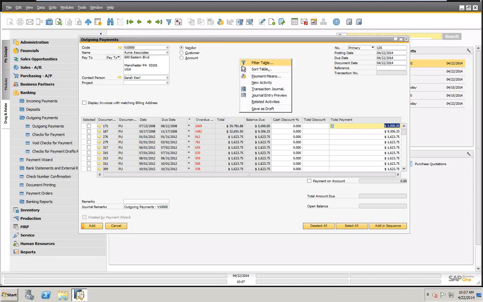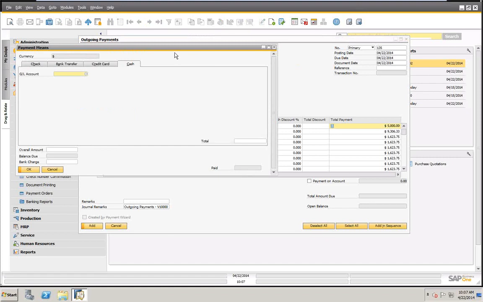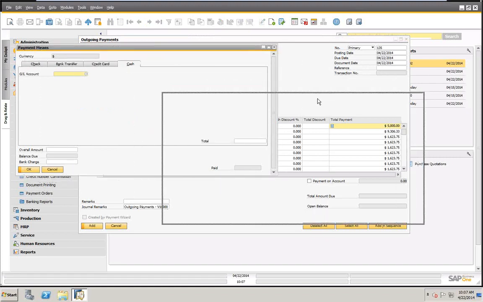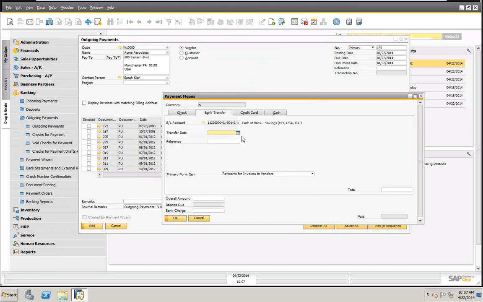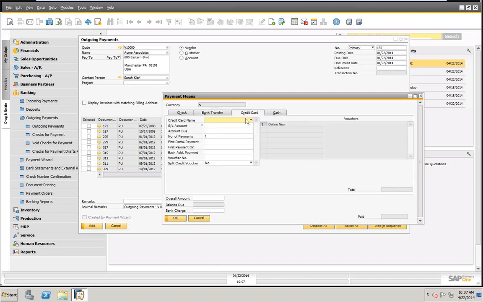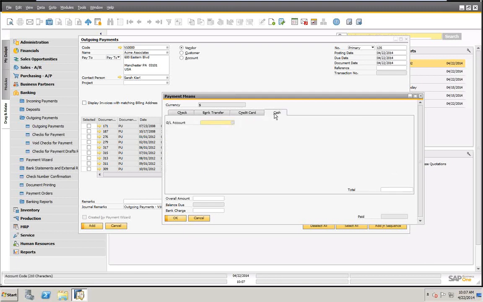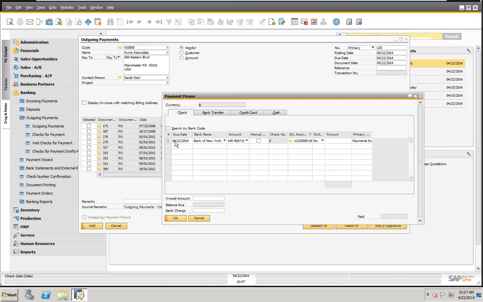The payment means are how we're going to pay it, and we can do this two ways. We can do it here, or we can just right-click in the document and go to our payment means. So we have 4 ways to make a payment. We can do a check, and this will list the bank setup. So we would select our check. We can do a bank transfer, which would be a wire transfer. If we're using credit cards, we can define and make payments with credit cards, and we can do cash. This also works for the incoming payments kind of the same way.